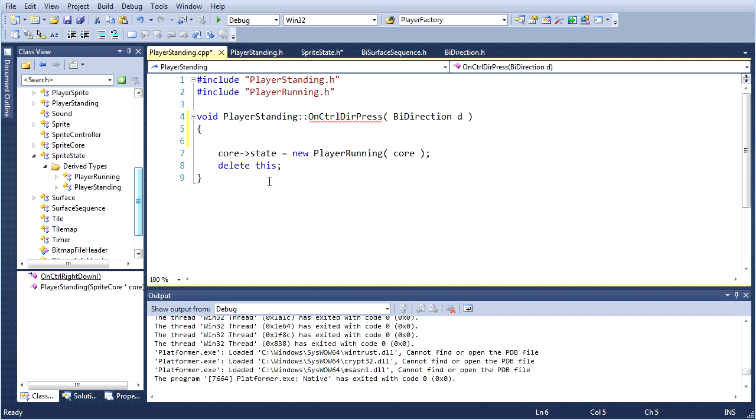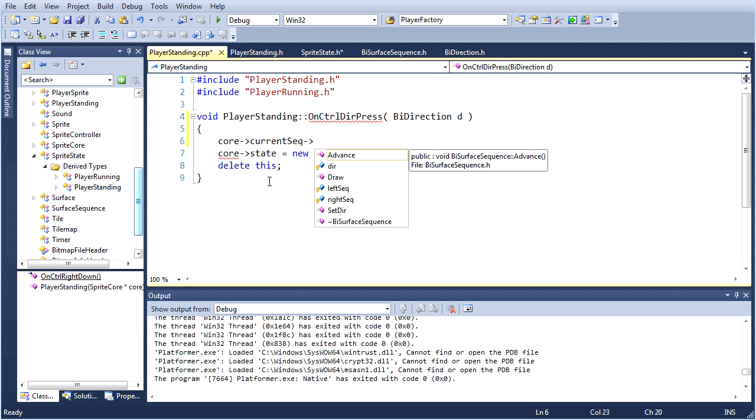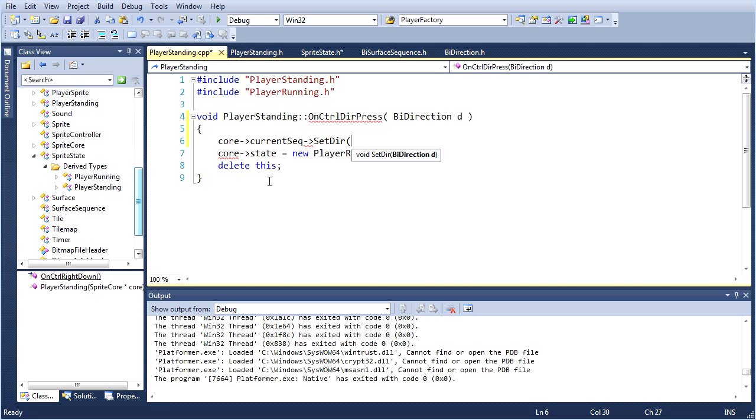Yeah, so what we want to do is go core, current sequence, pointer to, set direction, direction D. So we set our direction and then we change state to the running state. Nothing could possibly go wrong. And that is everything for player standing.